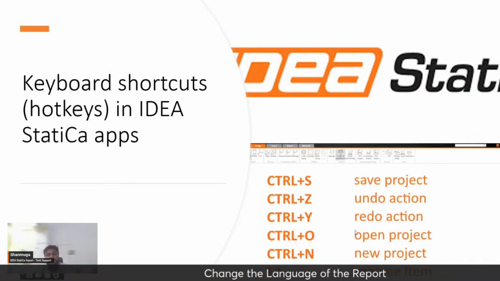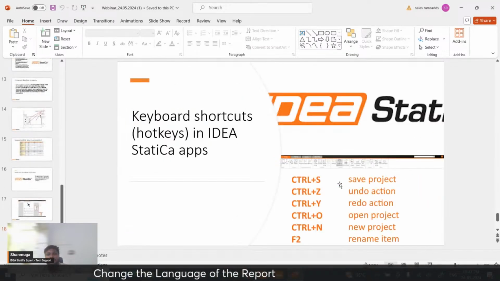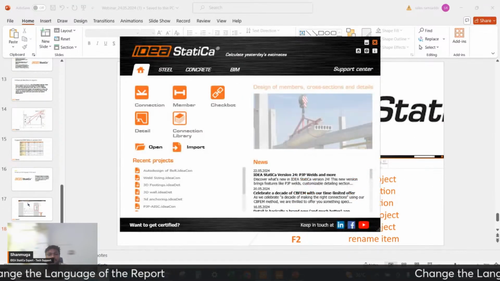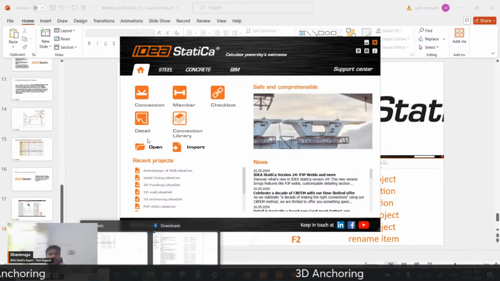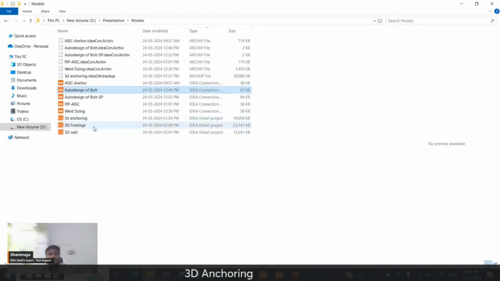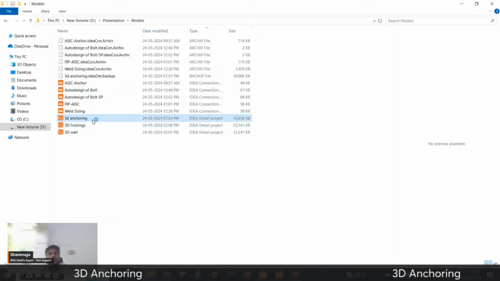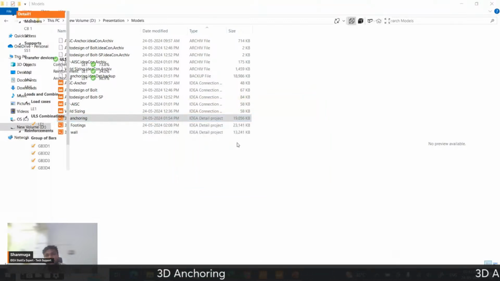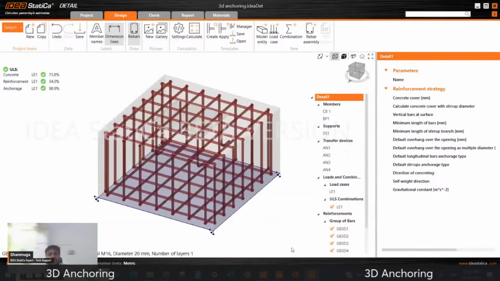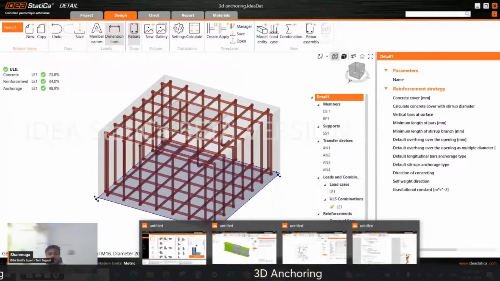Next we have the detail application. We can go to the 3D detail application. We have the 3D anchoring model. Suppose you have developed the base plate arrangement, the base plate connection design, in your connection module. After performing the base plate arrangement, you can bring it into the detail application for performing the rebar check.